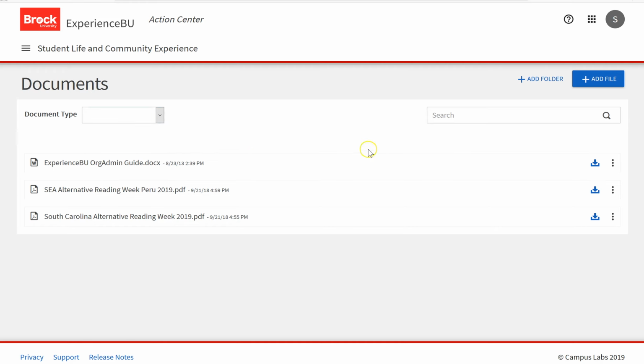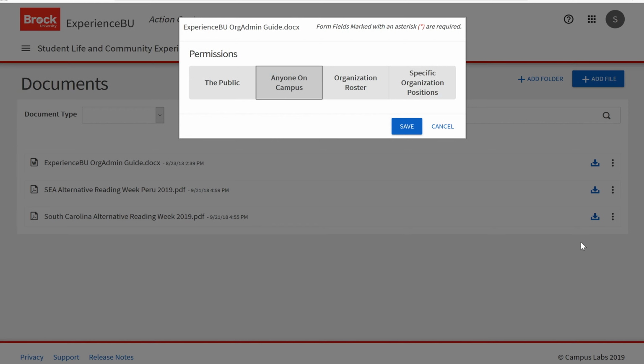Another aspect of documents that is important to keep in mind is the permission of your files and folders. If you make a public folder that has documents that are restricted to your roster, specific organization positions, or anyone on campus, the public would be able to see the folder, but not the documents within the folder. Similarly, if you create a folder with permissions restricted to your roster, specific organization positions, or anyone on campus, a member of the public would not be able to access that folder.